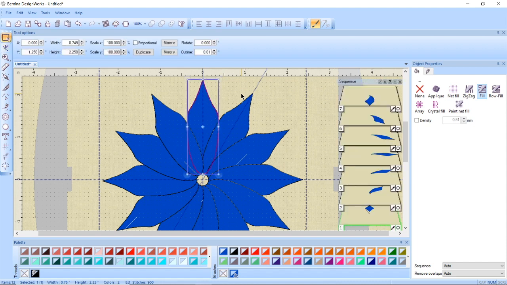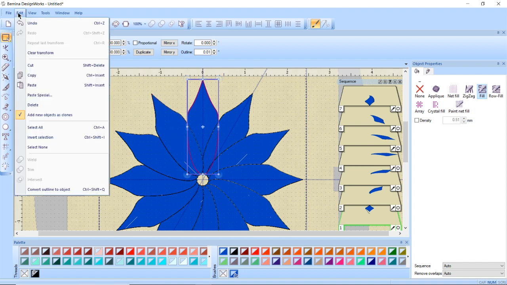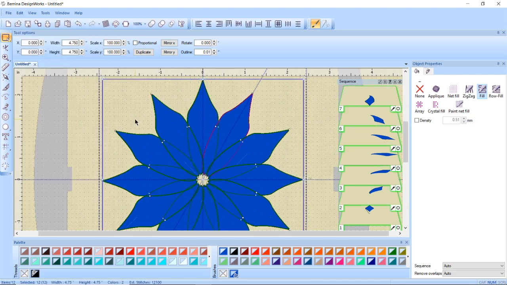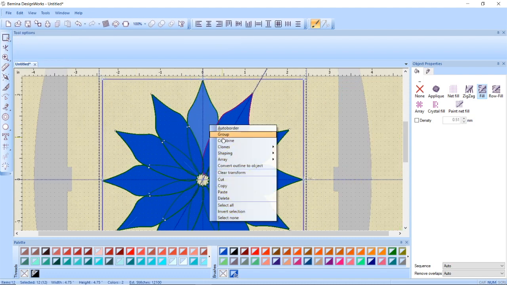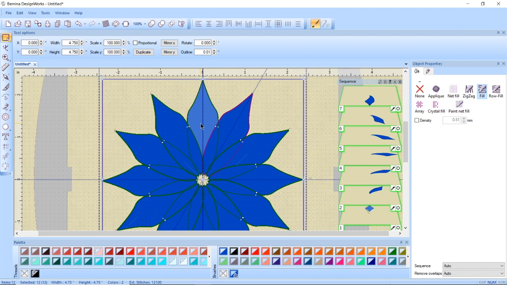I'm going to press spacebar on my keyboard to get out of edit shape nodes because I'm happy with how this looks. I want to select everything, so I'm going to go to Edit, Select All. I'm going to right click on my poinsettia and I'm going to group it.